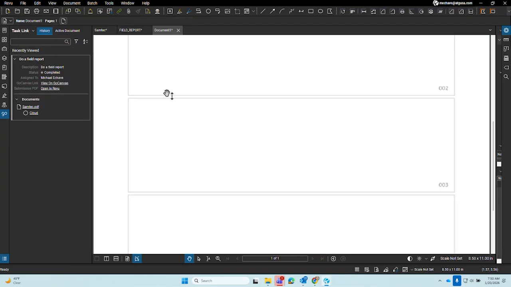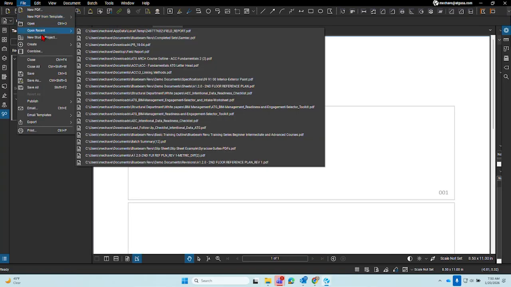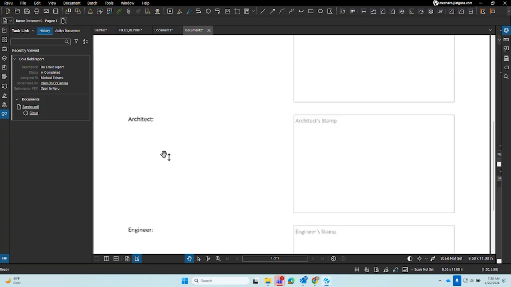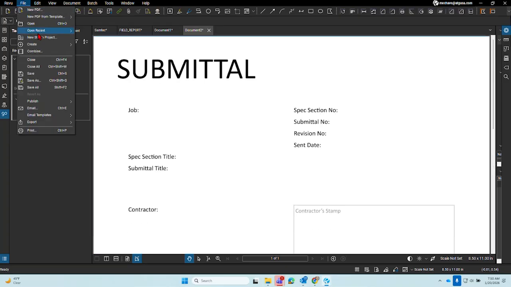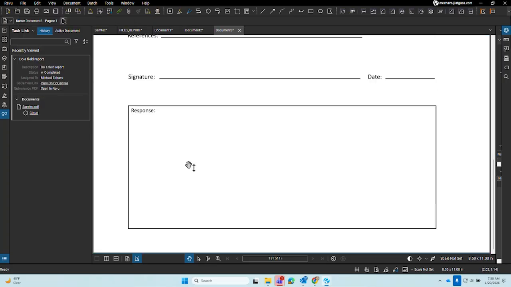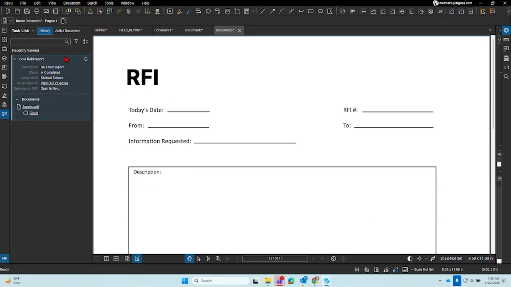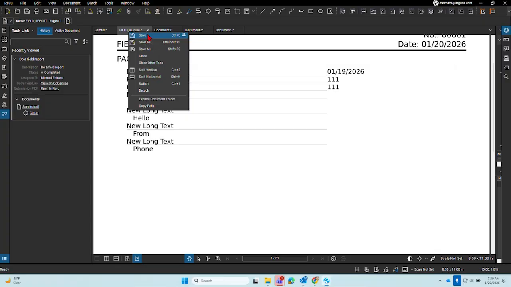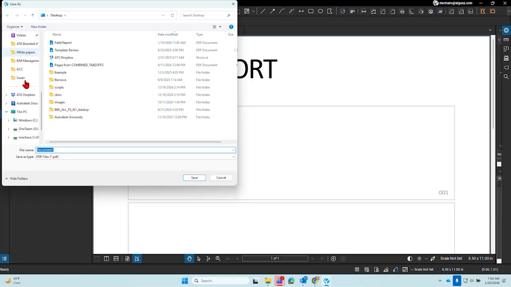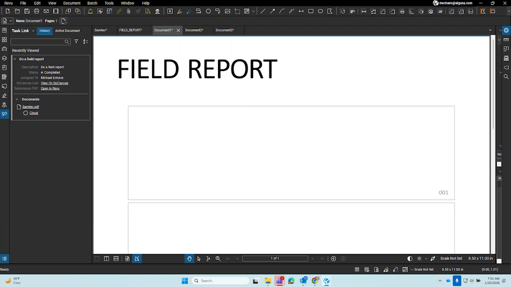What does this one look like? That's what I just did. Let's do, what does the submittal look like? Maybe we'll do, RFI is a little bit different. We'll just do the field report, but I'll do a save as example. So we'll go to desktop here, and I'll save this out.